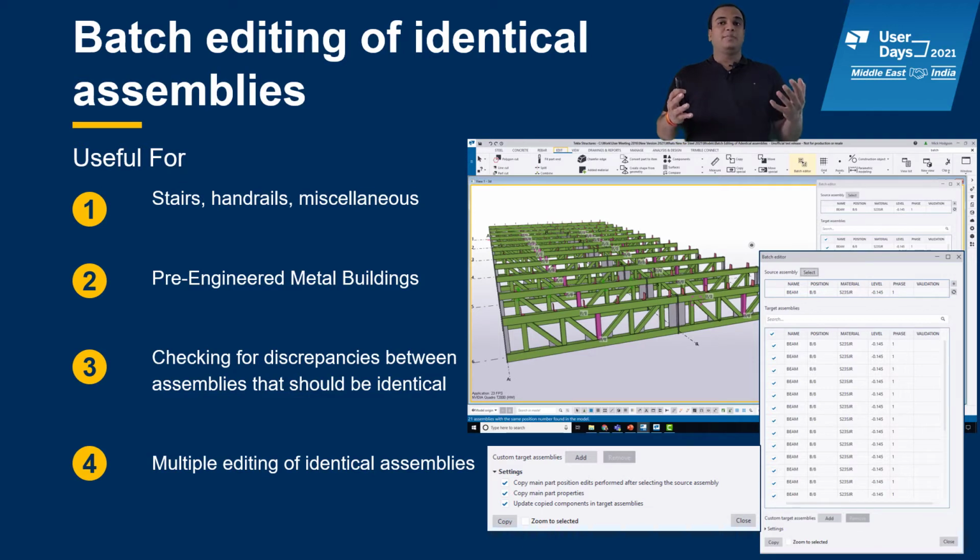Now moving on to the batch editing of identical assemblies. This new function in Tekla Structures allows the user to identify, check and edit identical assemblies throughout the model. So for example, if you have several identical assemblies in a model and later there are some changes proposed to all of the assemblies.